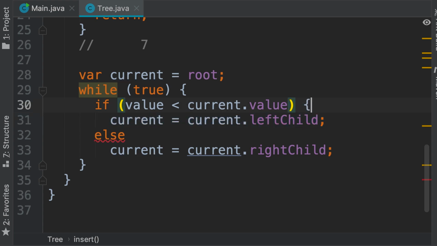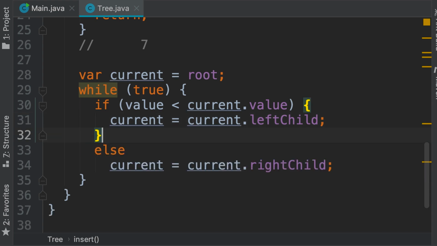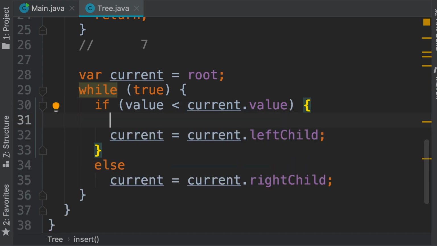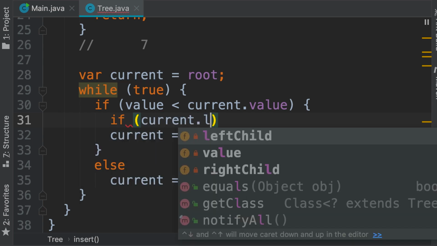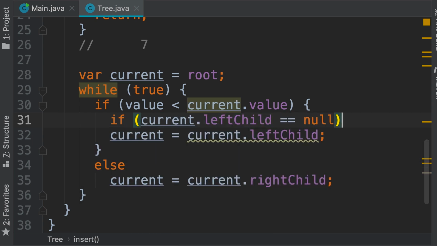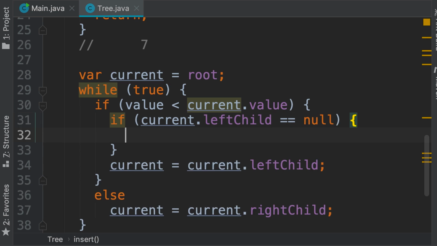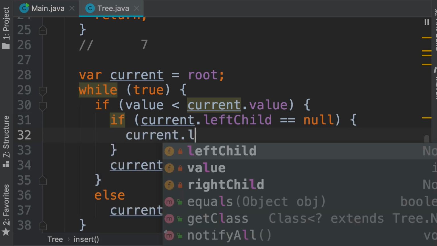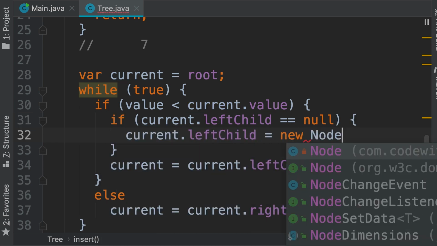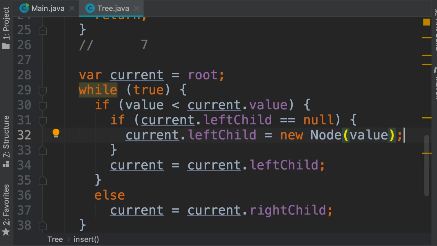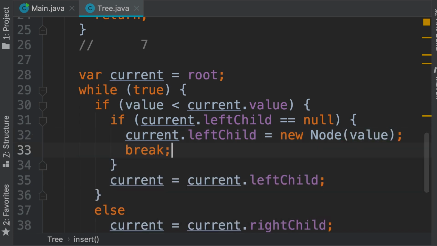So I'm going to add braces around our first if statement. Here we need another if statement. If current.leftChild is null, that means we found a parent. So we should set current.leftChild to a new node with this value. And then we want to break out of this loop. Otherwise, we set current to the left child. So we go one level down.